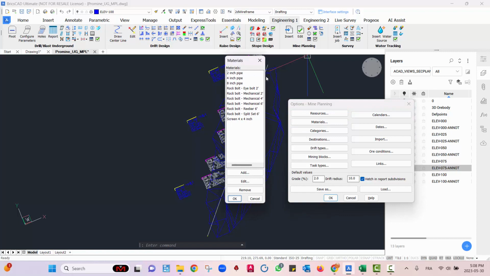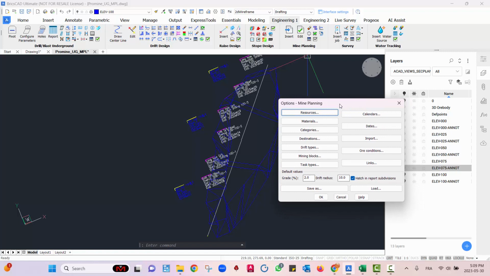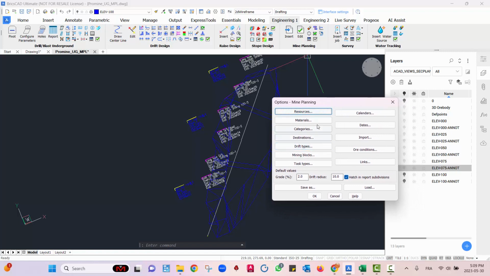Materials define little things that are almost unlimited, for example pipes, bolts, screen, meshes, etc. Right? If you would like to have the same options that I do here, you can comment below on this video and mention your email, and we can send you the file associated with this.